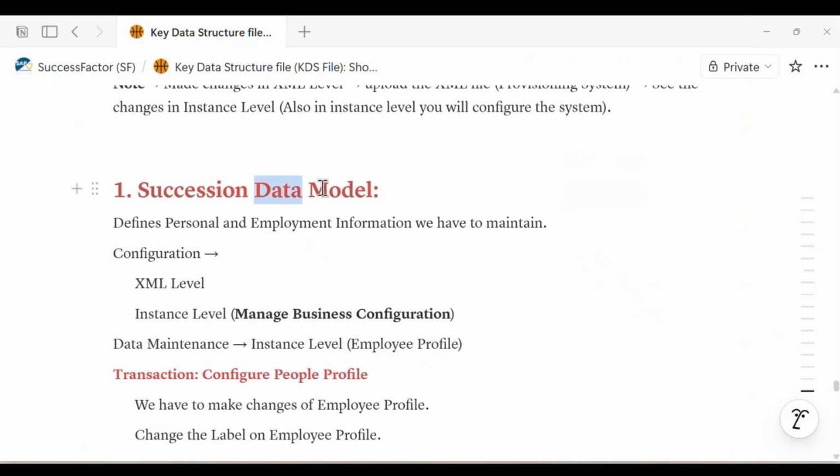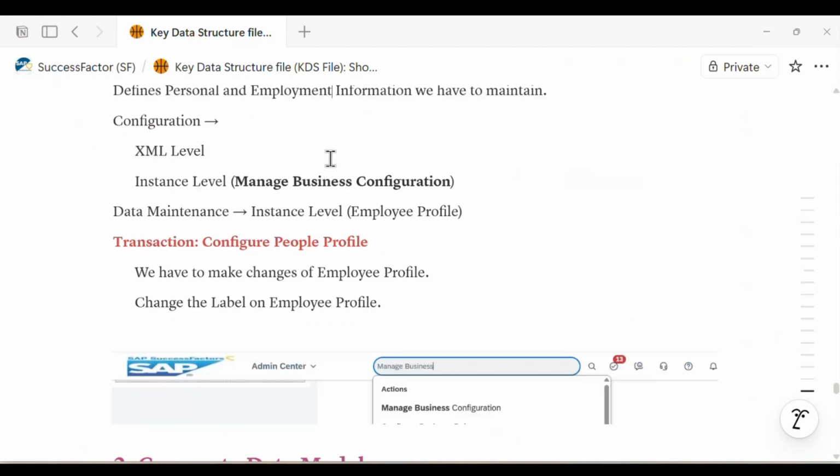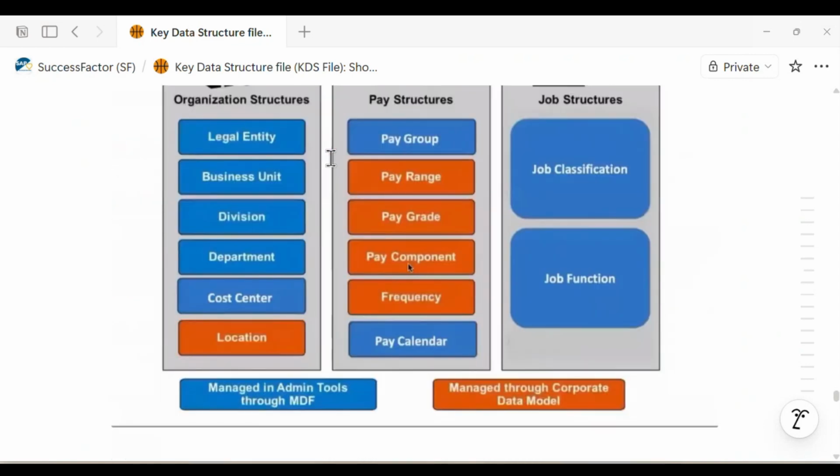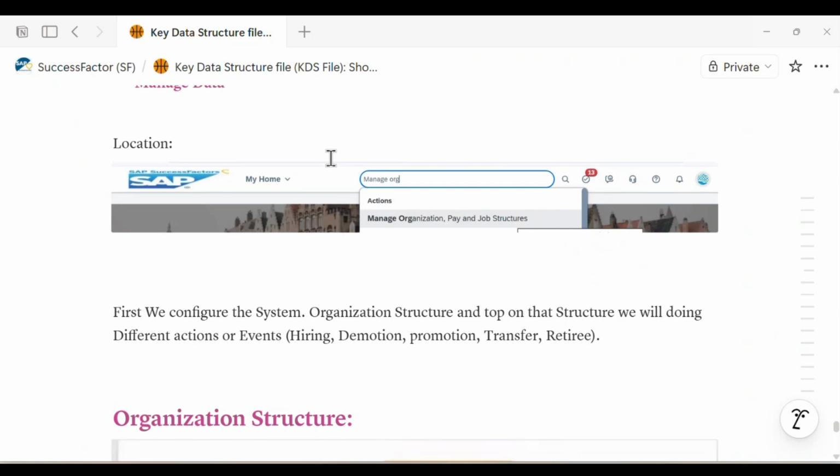Okay, what are data models? Why do we use data models? Okay, so data models we use for all the organization-related, meaning foundation data, as well as person and HR-related data that we have maintained in these data models. So under data models, we have seen many things.